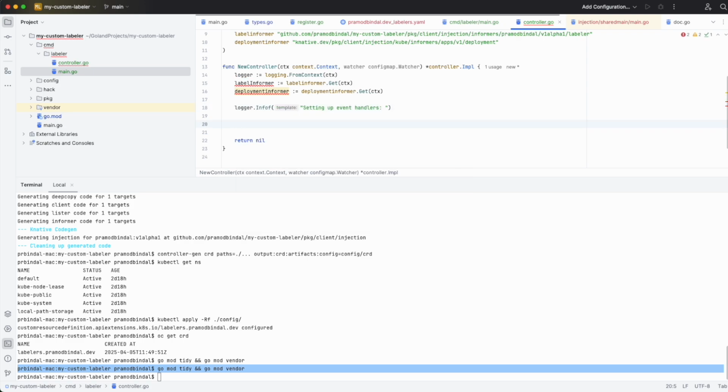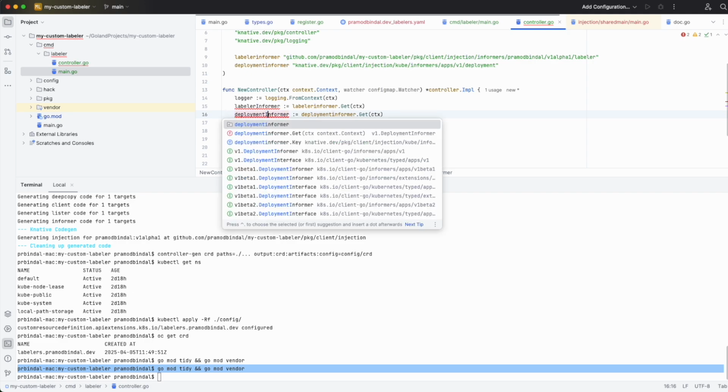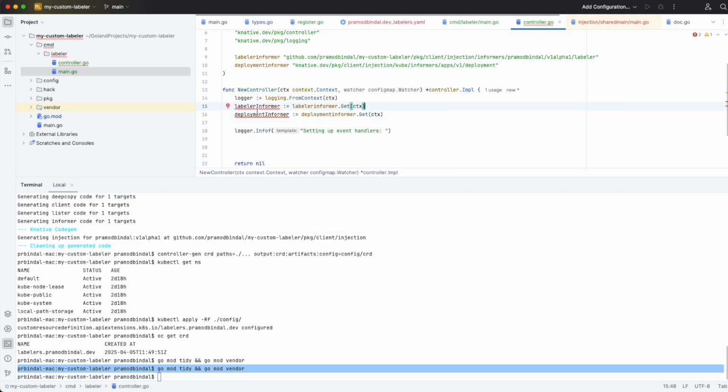We need a reconciler. What is a reconciler? Label informer will give us the information about the labeler. Sorry, let me name it properly: labeler informer. In the same way, the deployment informer will give us information about the deployment. Now we need some kind of logic which will read labels from the labeler informer and update the deployment. So that is called a reconciler.